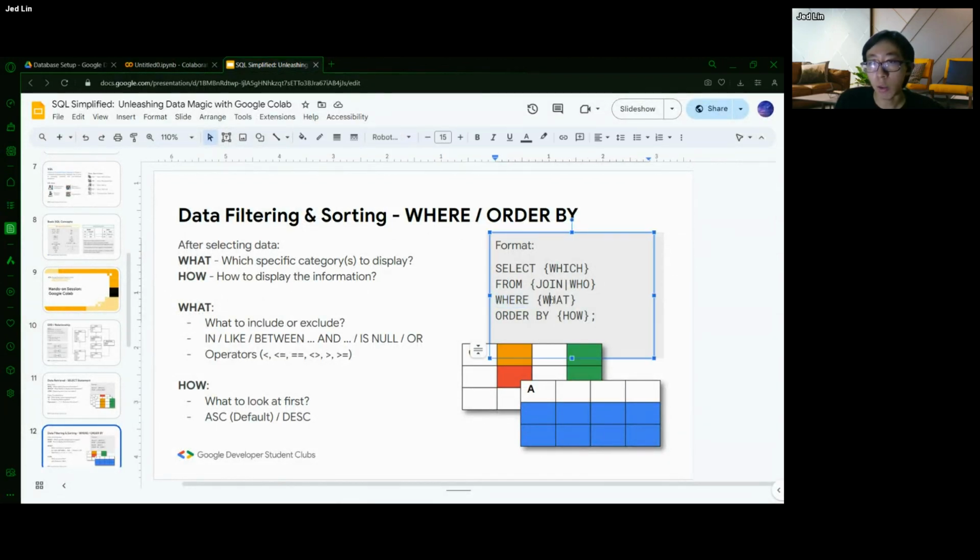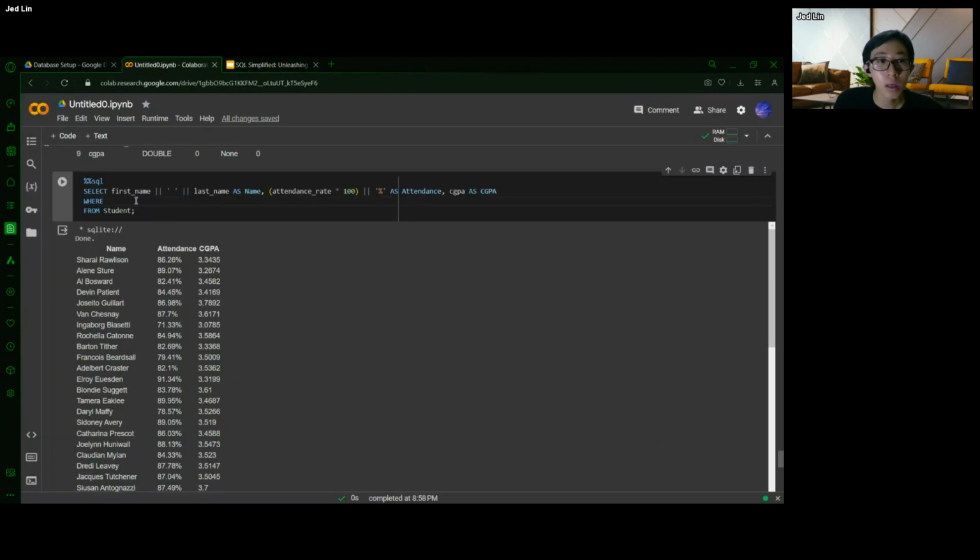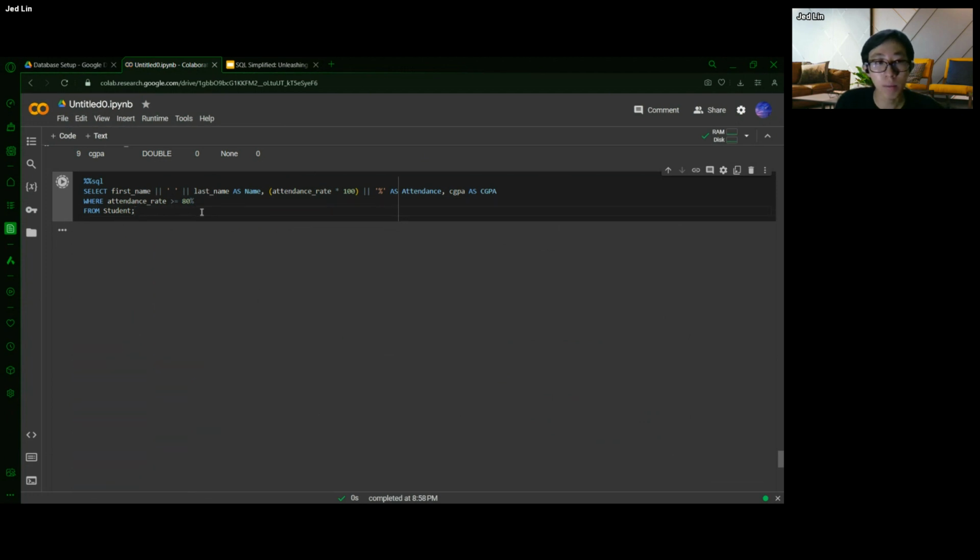Where, and then the criteria. What do we want? We only want attendance rate above 80%. So attendance rate, that's the column name, and then we want it to be 80%. Now we're going to try writing 80% straight away here. We write where attendance rate larger equal to 80%. Okay, so now let's run this. There is an error here.